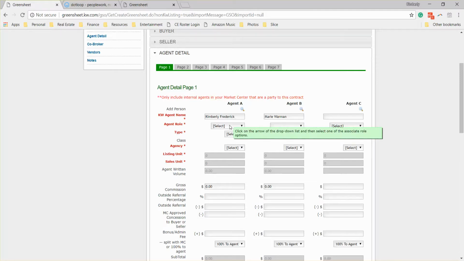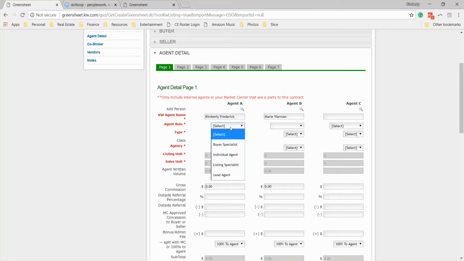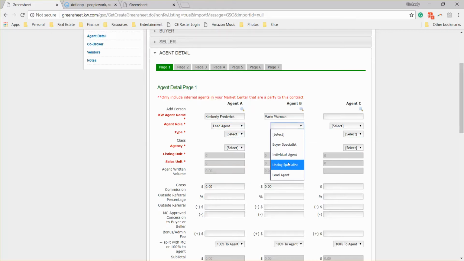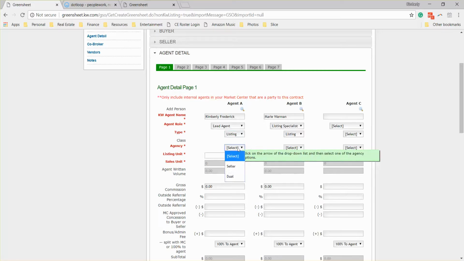Next, I'm going to put on the agent role. And the agent role in this circumstance, I think I said we were doing a listing here, so I might say that I am the lead agent, and then Marie is my listing specialist. Under type, we're going to say that this is a listing and a listing for both of us, because the only other option is inside, and what that means is inside referral. Then underneath class agency, we're representing the seller, so we're going to put seller in both fields.